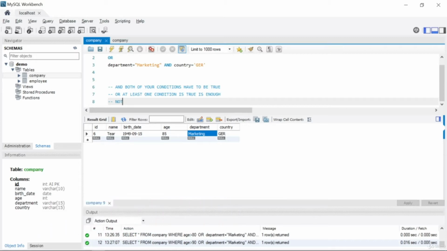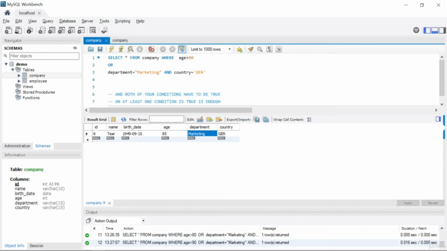Guys, this NOT operator is the negative operator. You can get this from the name, and we will use this NOT operator in this lecture, and also we will go over the concept one more time. We will also see AND and OR in this lecture, because this is the last lecture of this AND, OR, NOT operator series. So guys, let's get started.